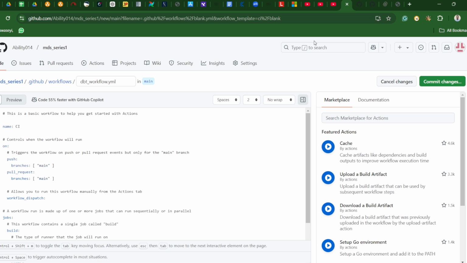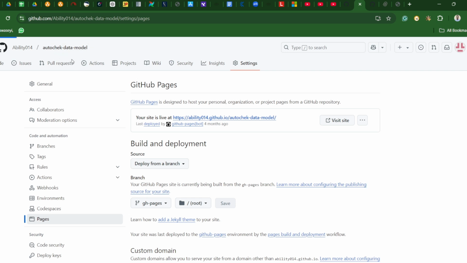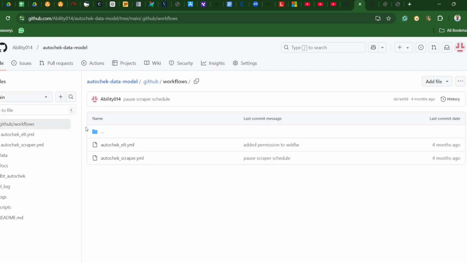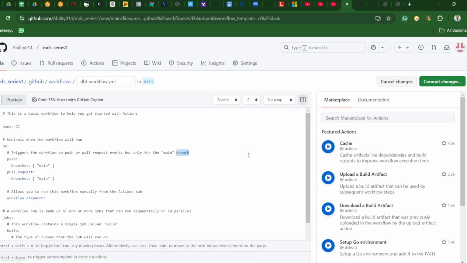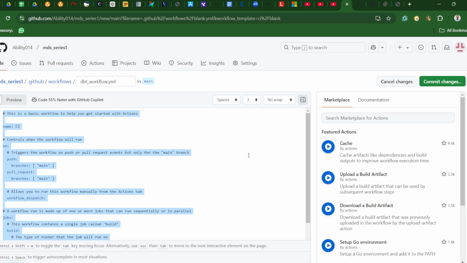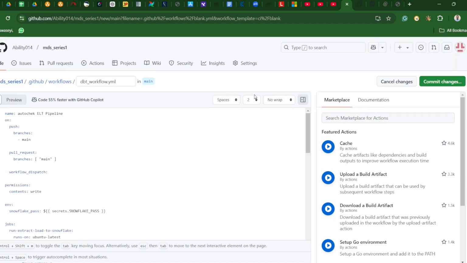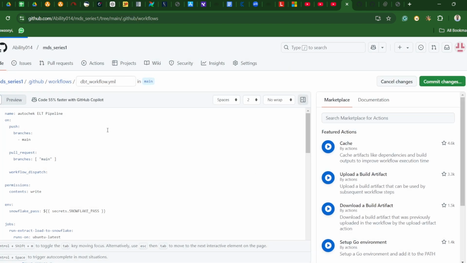Then I'll copy the logic that I have from this repo, so I don't have to build it from scratch. I think I have the logic from here. I'm going to copy everything here and put it here. Yeah, I'm going to modify this definitely. So let me commit the changes, create the workflow. So commit it directly to the main branch.